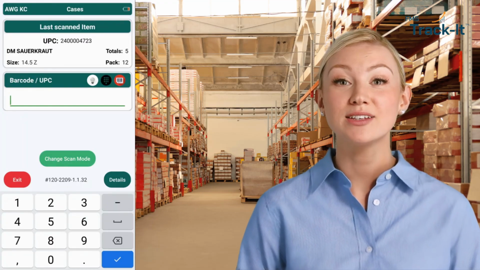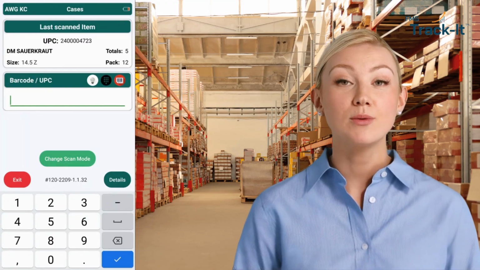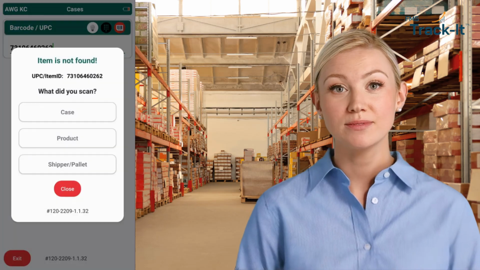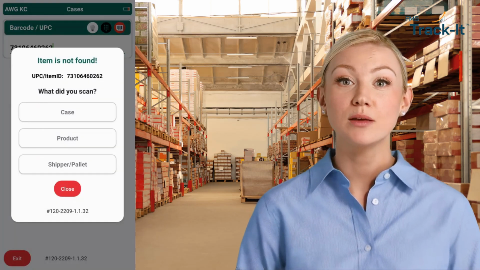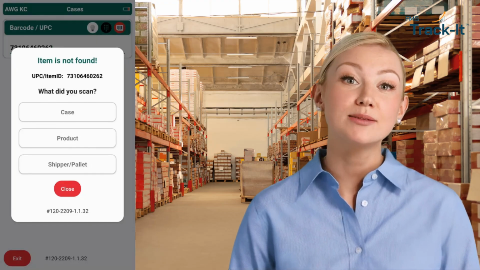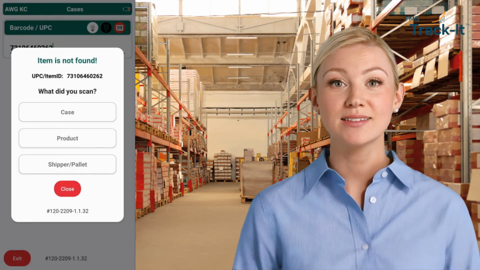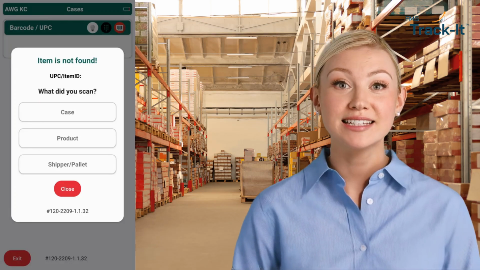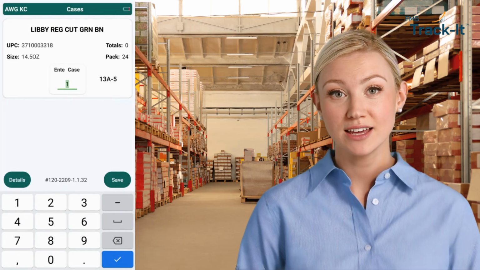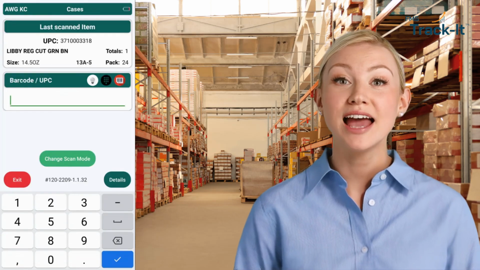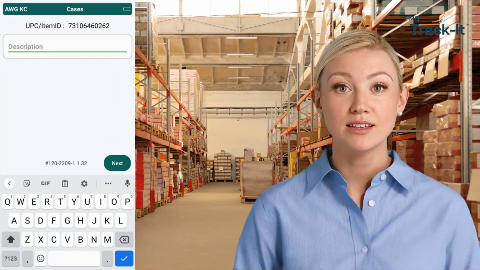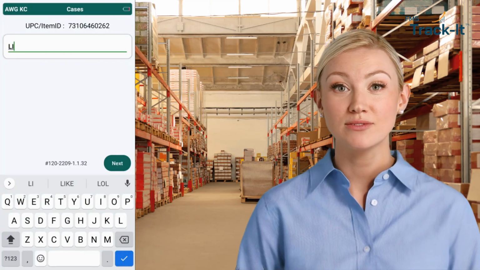If the barcode on the outside of the case will not scan, it will be necessary to open the case and scan the UPC from the product inside. Sometimes the scanner will read a case barcode, but will not recognize it. The scanner will ask you what you scanned: case, product, or shipper pallet. If you select case, the scanner will ask you to scan a UPC on the product in hopes that it will recognize the item. If you select product or scan the product after selecting case and the scanner is still unable to pull the item detail, you will be asked to provide a description for the item.